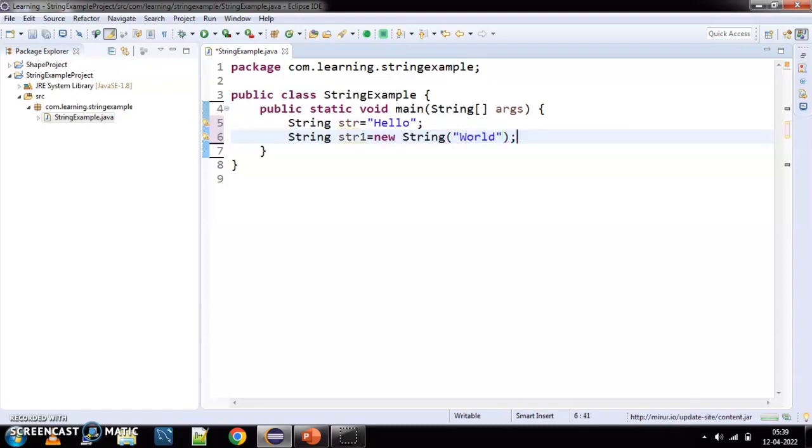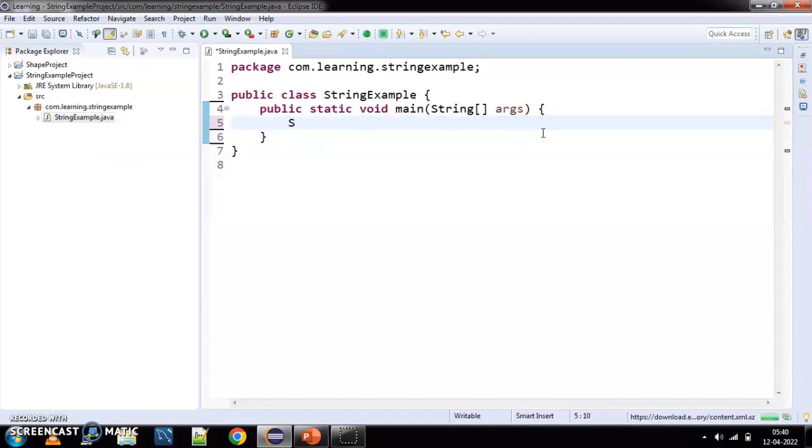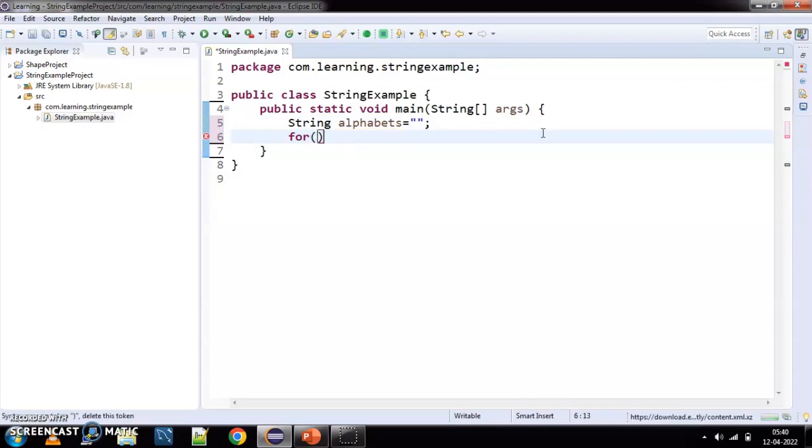Today I am going to show you a program which will build a whole string using a simple for loop. For this example, we will create a string variable alphabets, and we will initially set this to a blank string. So initially this string is not going to have any value. Further, we will use a simple for loop to build this alphabets string, and it will contain all the alphabets from A to Z.